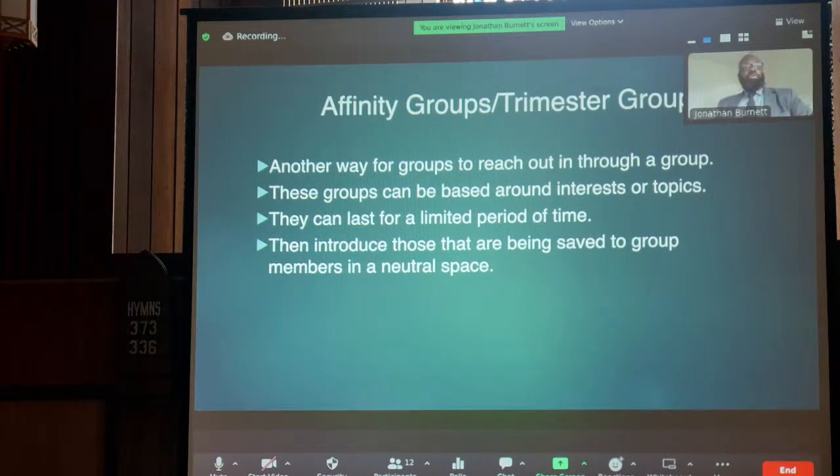Another thing that a small group can do is to run something that you could call an affinity group or a trimester group. What do I mean by that? So your small group, the kind of small groups that we're describing, sometimes are called holistic small groups, sometimes discipleship groups or life groups, different terms, they kind of mean the same thing. Basically this is a group that is continuous and ongoing.